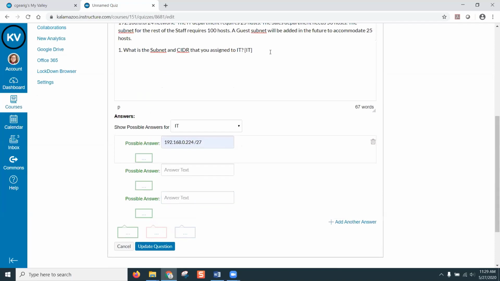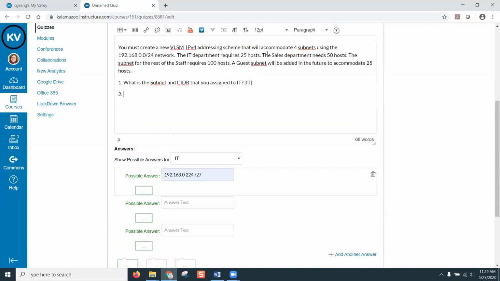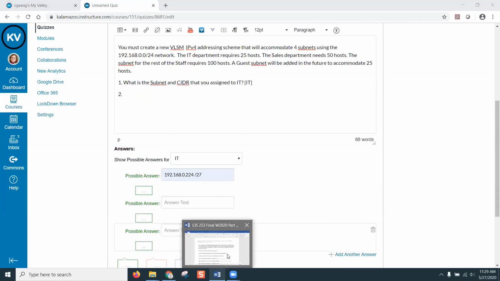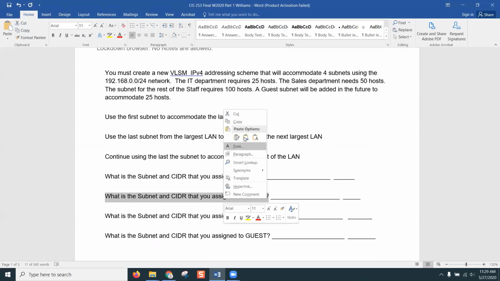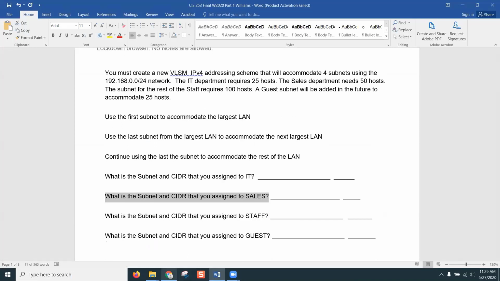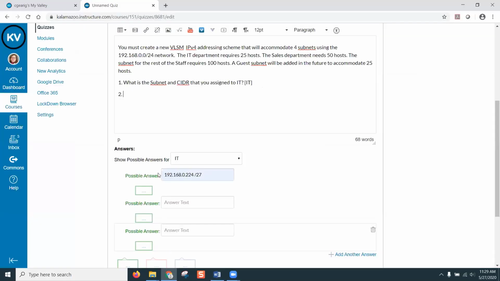And then as we come on here, we can go to the second question. I'm going to come back over here, come to my second question. This is going to be about the sales network. I'm just going to copy that, and I'm going to paste. And again, I got to add in one of those square brackets.